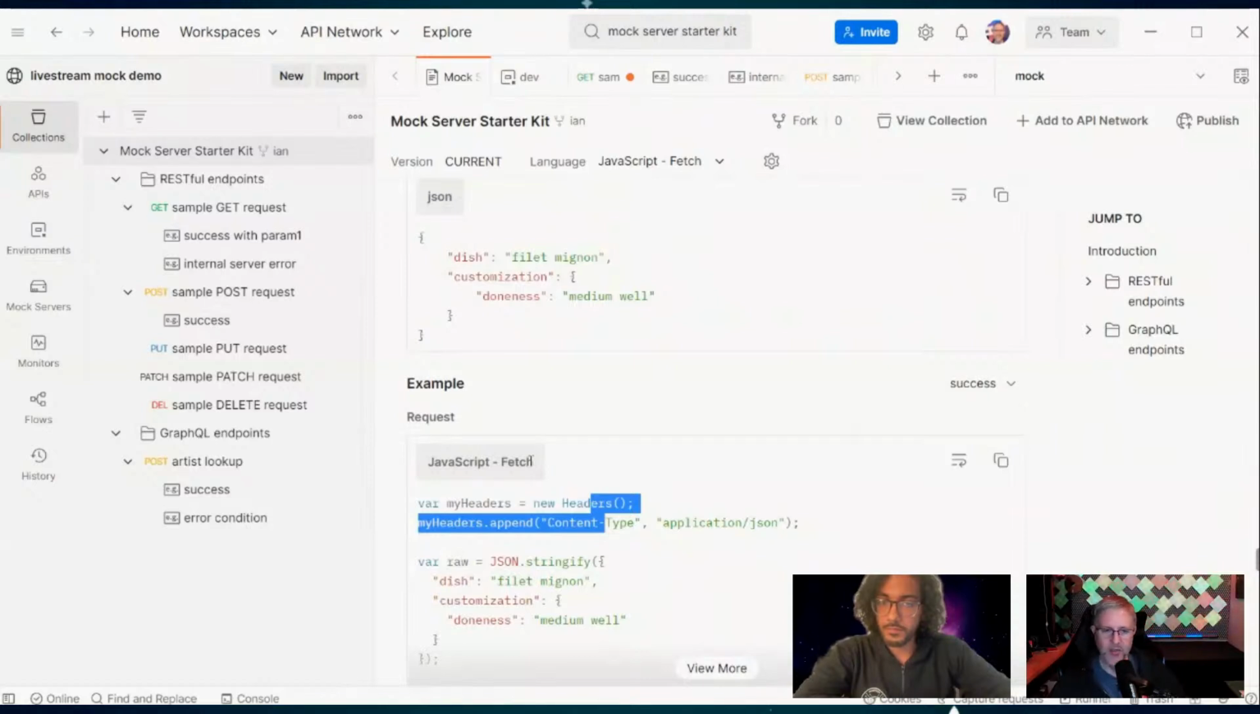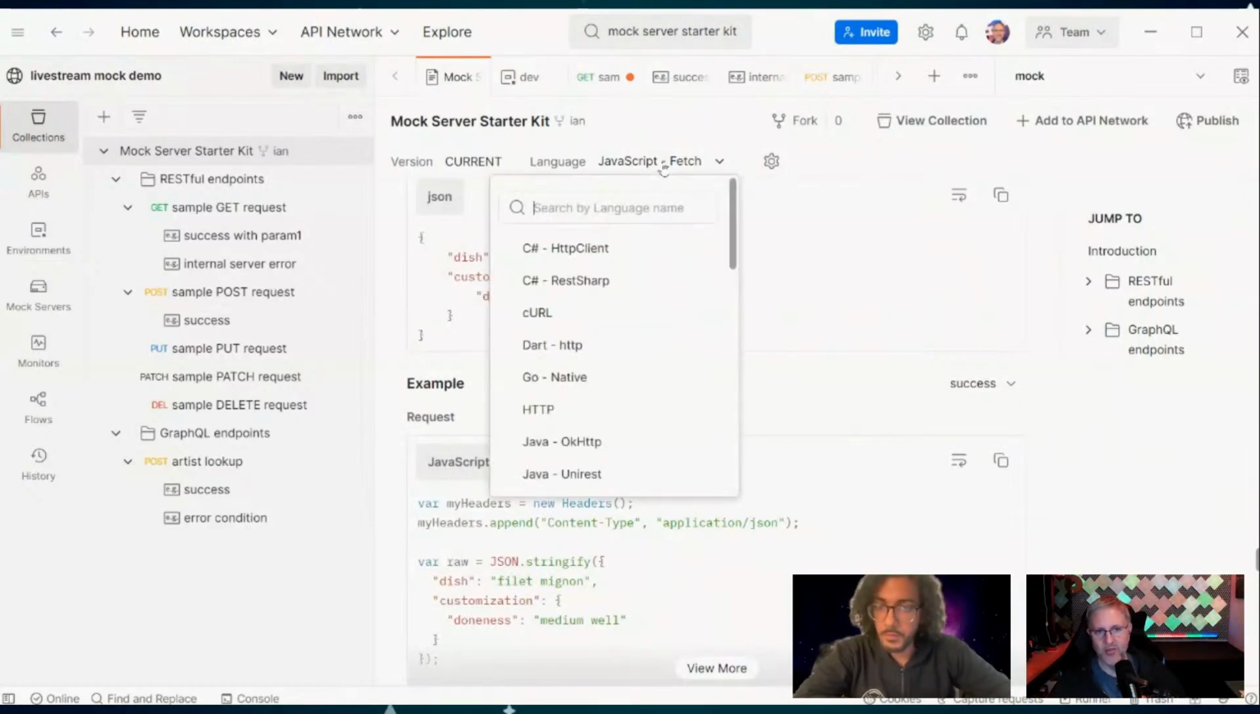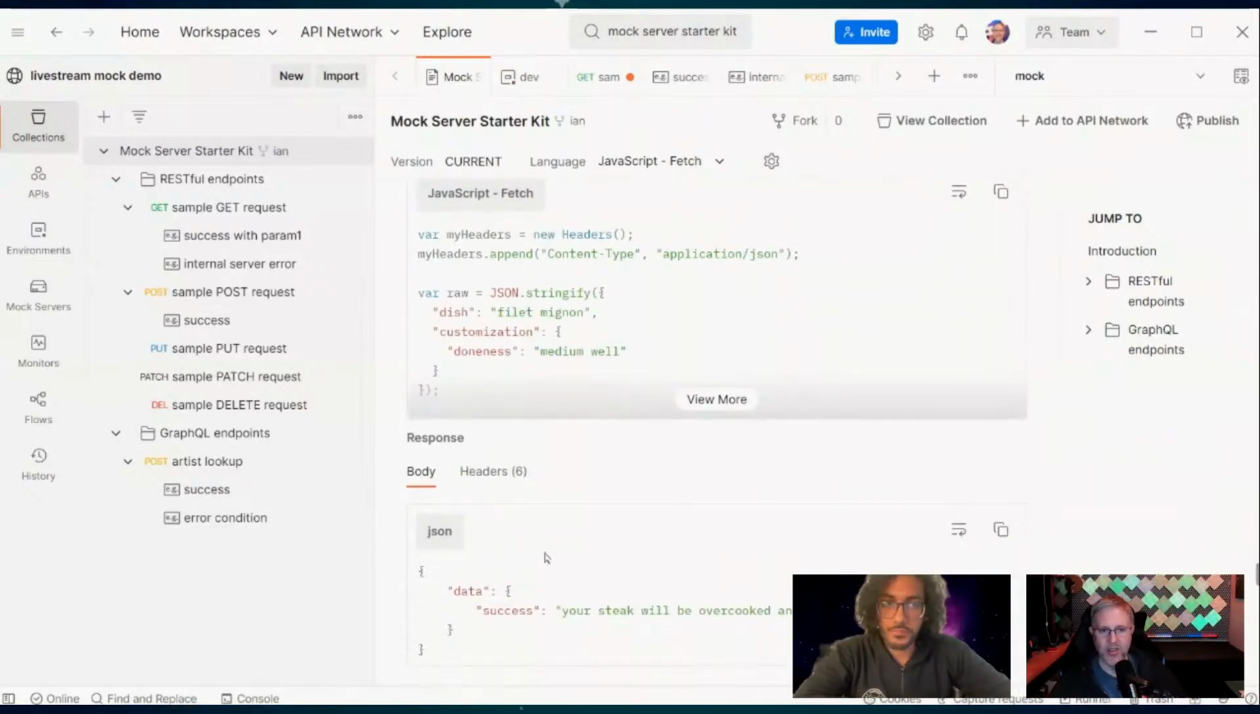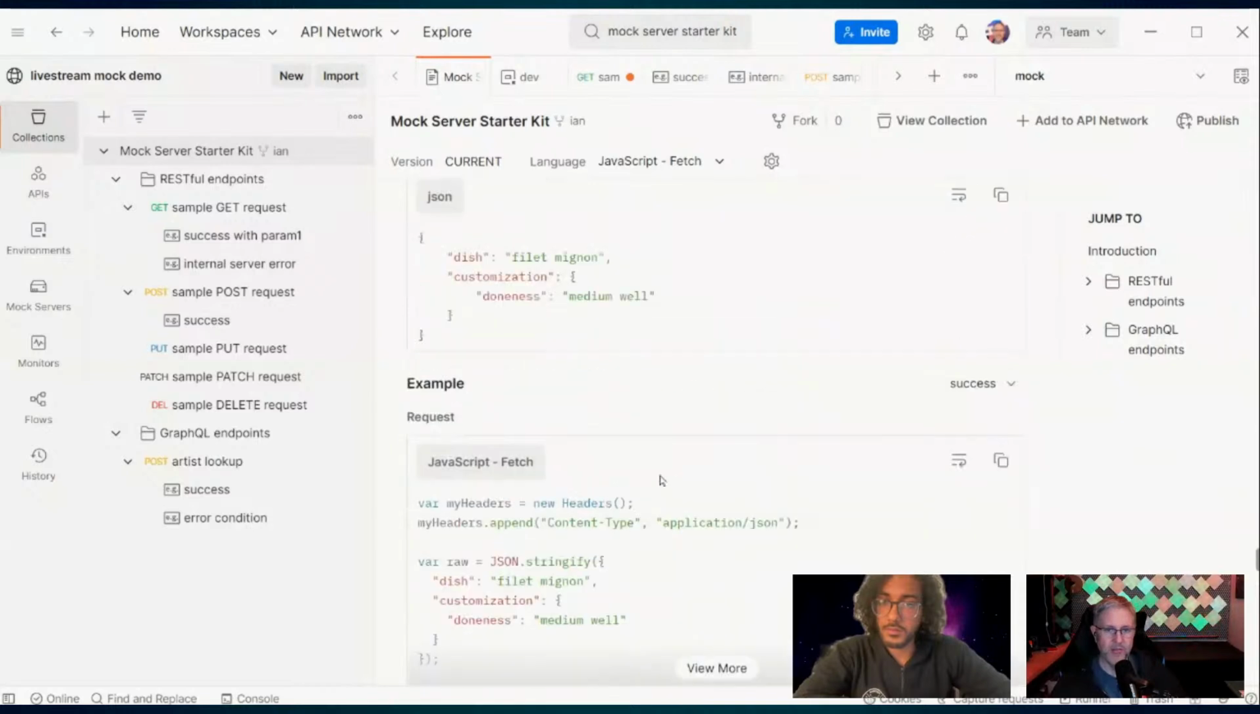If you want to start building out SDKs, you can come in and change the language. You can say, okay, we want to write an SDK in JavaScript, so here's what the request is going to look like, and here's what the response is going to look like. We document all of that, and that documentation updates immediately as you change these examples. As you change the example or add more examples, the mock server will update right away, and the documentation will also update right away.